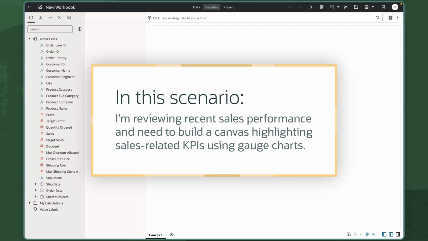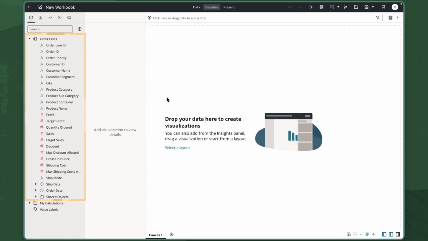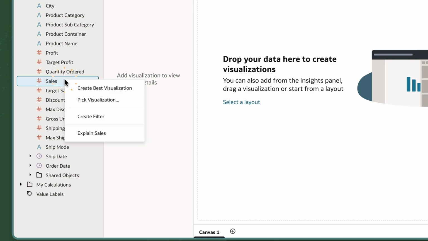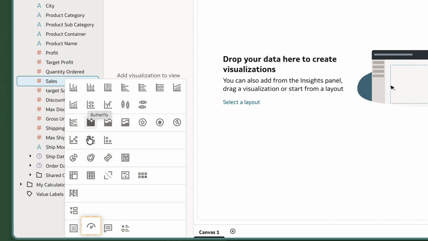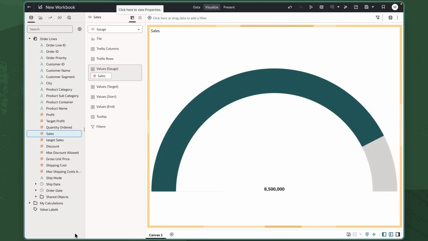In this scenario, I'm reviewing recent sales performance and need to build a canvas highlighting sales-related KPIs using gauge charts. I'll begin with a workbook loaded with my order lines dataset. I'll right-click Sales in the data pane, choose Pick Visualization, then I'll select Gauge. Now I see the gauge chart on my canvas showing our current sales in a semicircular dial.